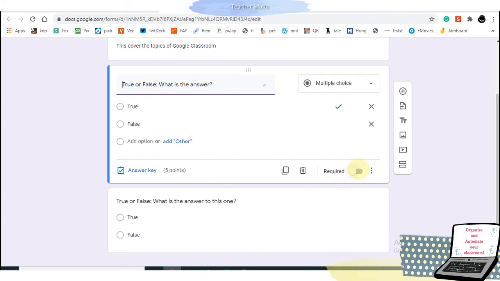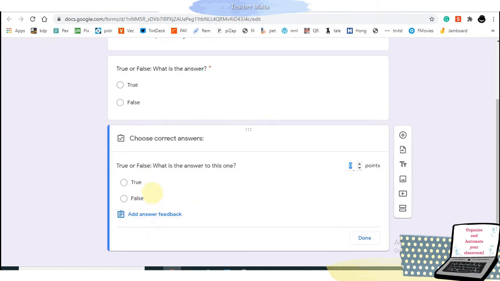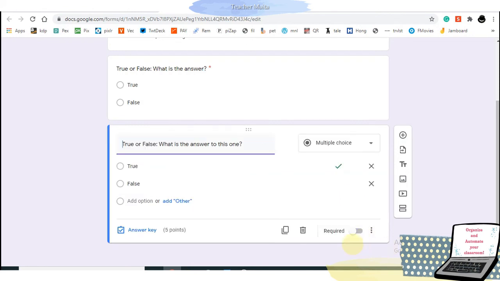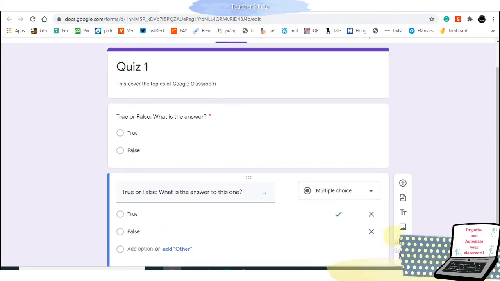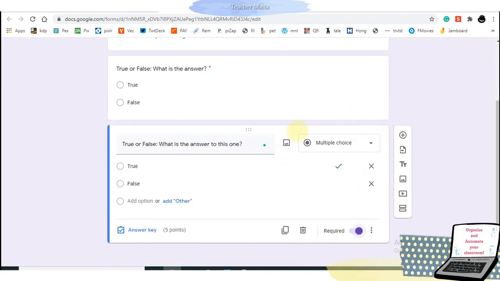All right, click required. For this one, let's say the answer is still true, and then I'll assign another 5 points to it. Done. Click required. As you can see here, your total points will be here. So because I've assigned 10 points to it, here it is, 5 and 5.